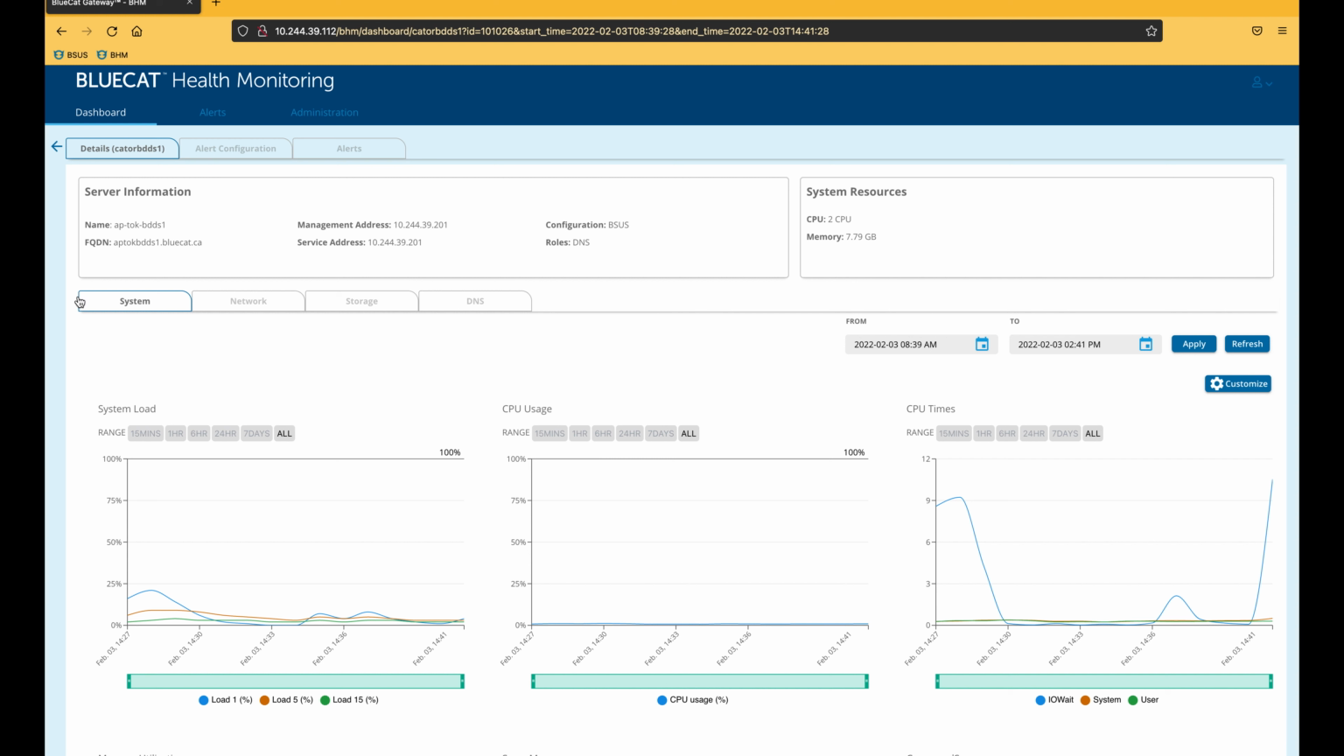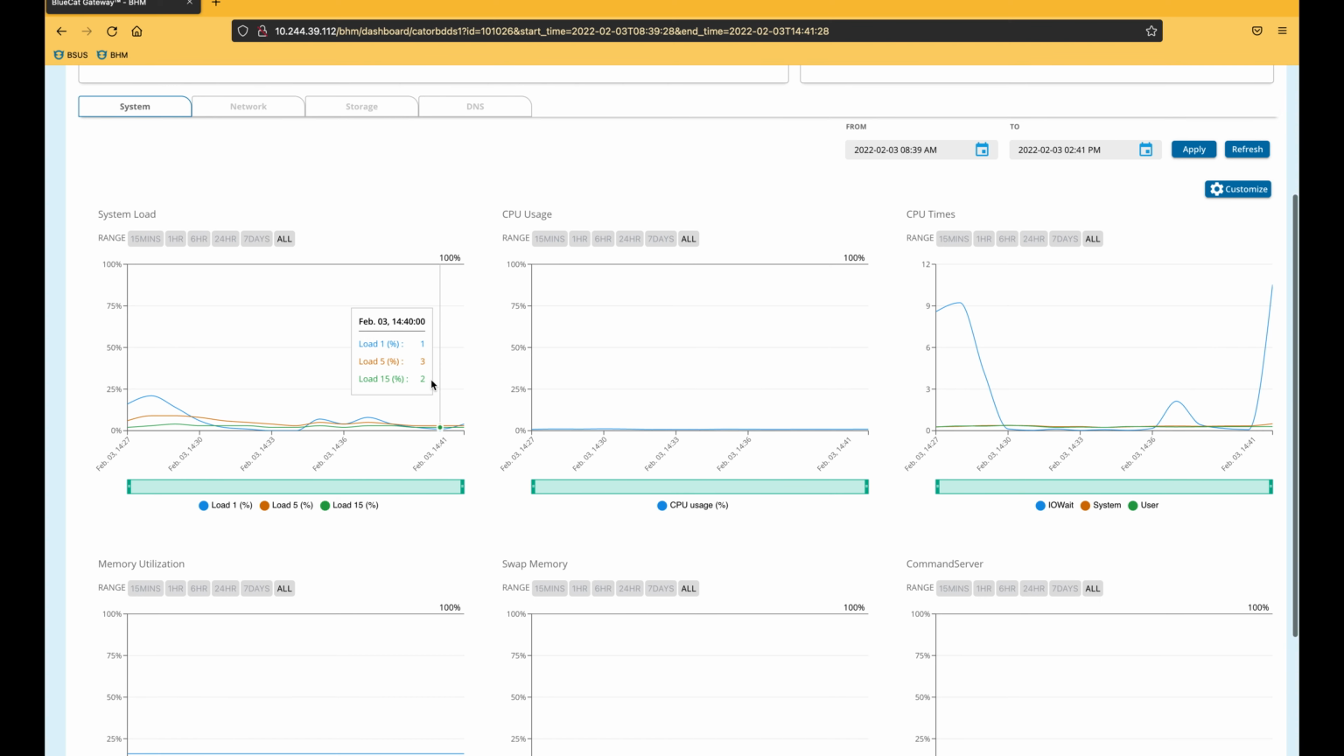The first thing that you'll notice is the top ribbon that shows the system information. Things like the name, fully qualified domain name, the management service address, the configuration of the BAM that it belongs to, and the roles that the server has. And then alongside with that, you'll see CPU and memory. So this gives us a good view into what the system is configured for, how much resources are allocated, and then we can start to dig into different metrics on these charts here.